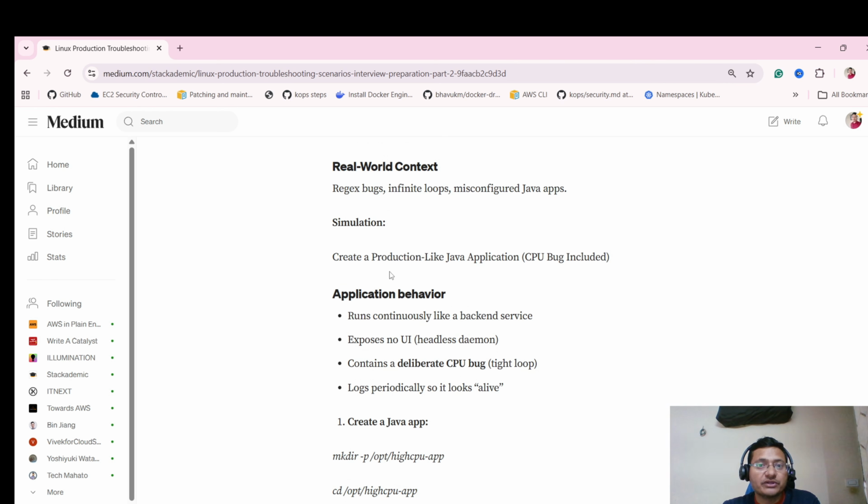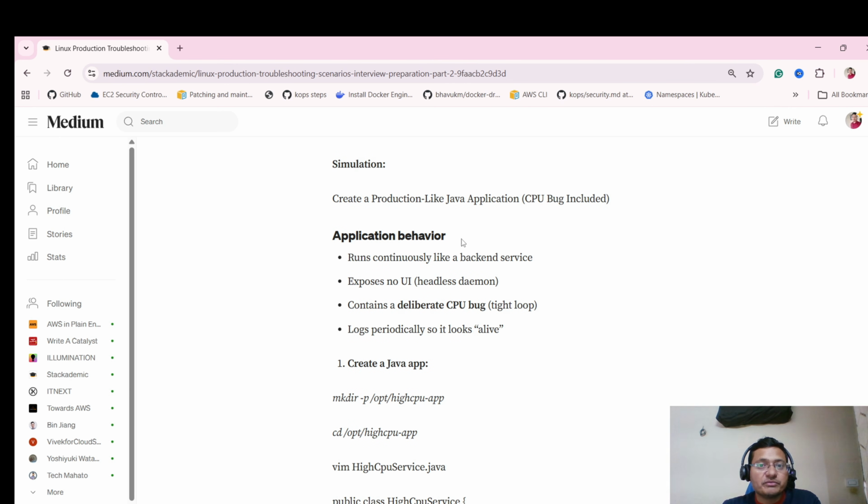We'll try our best to create a production-like Java application, which is going to include a CPU bug. Application is going to behave, it's going to run continuously like a backend service as a daemon. It is not going to expose any UI. It's going to be a headless daemon service. It will contain a CPU bug. It's going to be a loop basically, which is going to consume CPU on our machine, and it's going to log periodically so that it looks alive.